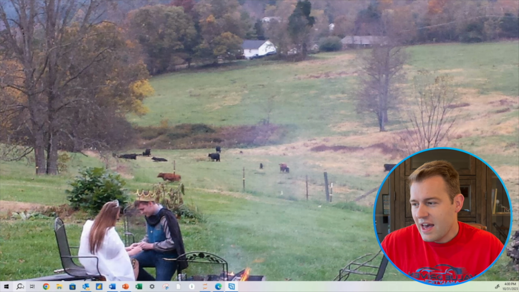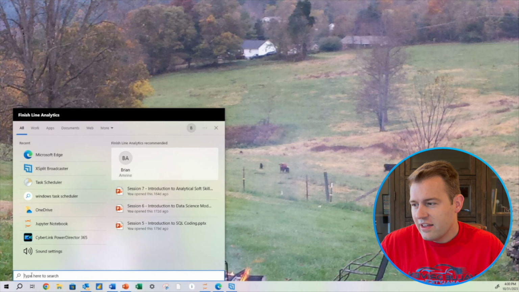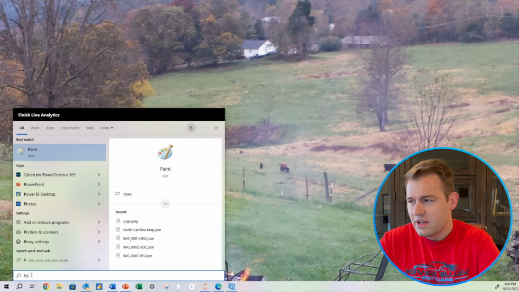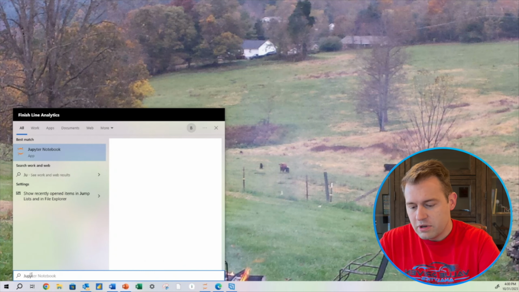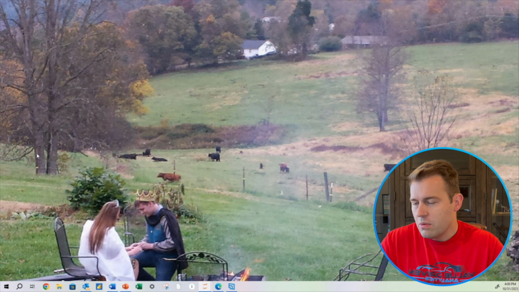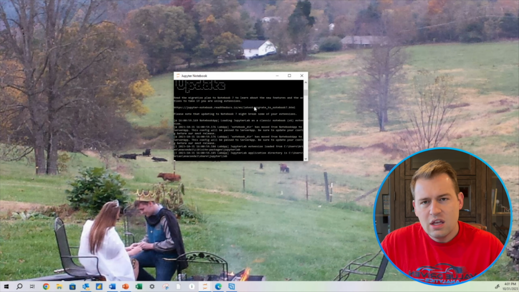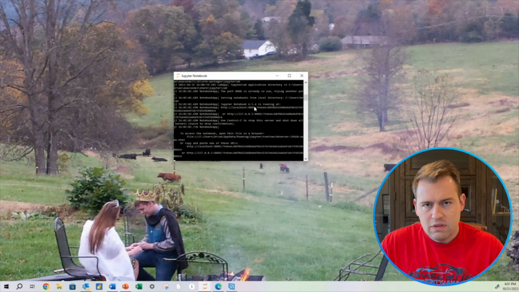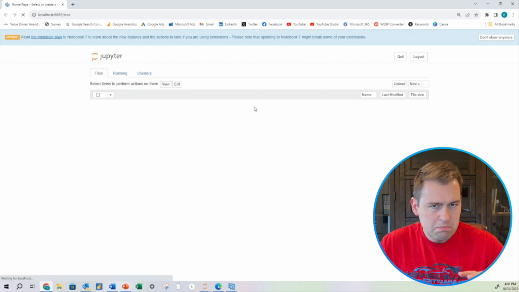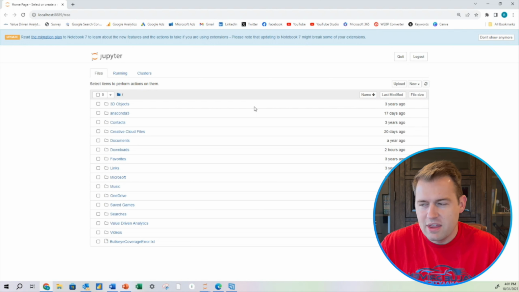In order to do that, start with your magnifying glass if you're on a Windows computer and search for Jupyter here. I'll click on Jupyter Notebook. It'll launch a little black command line here. You want to leave that open for the length of the entire Jupyter session. It's a Python related thing that we covered in our Python training session. And again, if you want to check that out, the link is in the description.